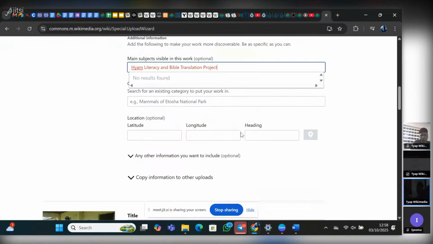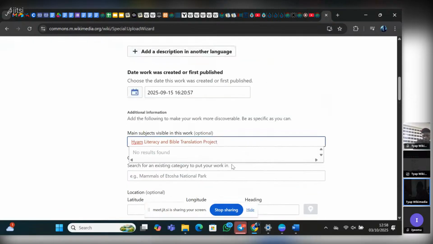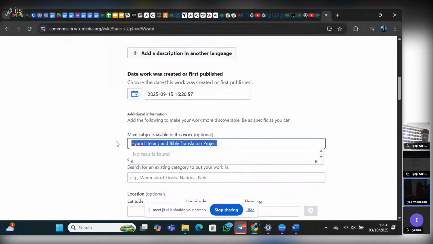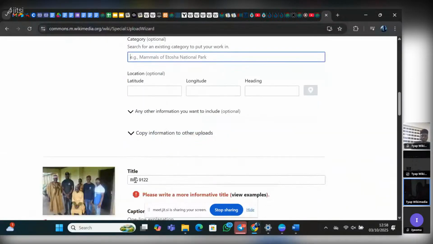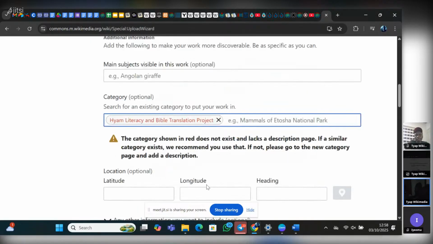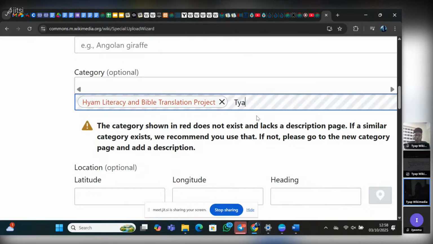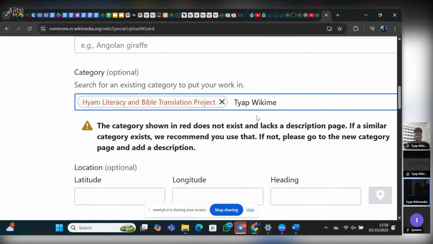So I'll just turn my computer off and on. Oh, sorry, it's the wrong place. It's supposed to be on that category. Then as soon as I'm done, I put the enter key. Then there's a category for Tyap Wikimedians User Group in 2025.